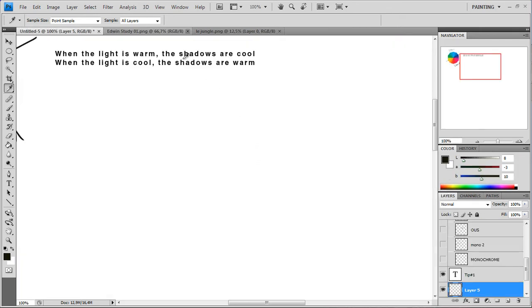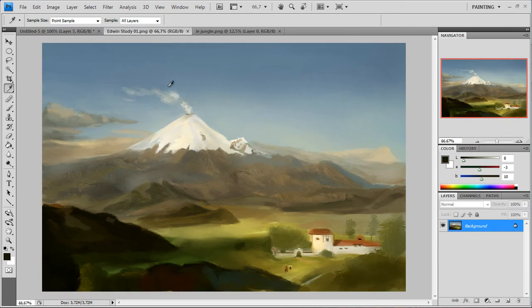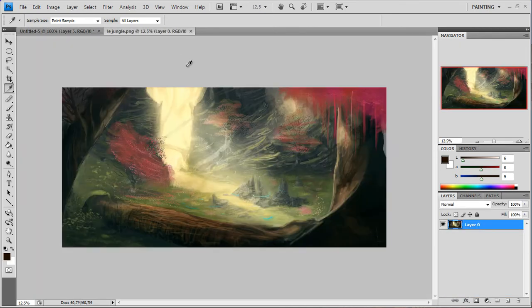Let's see here an Edwin Church study that I did a few months ago. It was really quick, but you can see it is the same thing: cool colors, cool light, and warm shadow. Let's go to here, and here is the opposite. You can see a warm light clearly and a cool shadow.